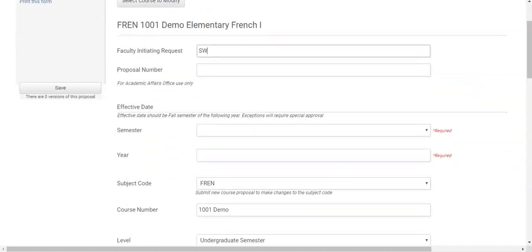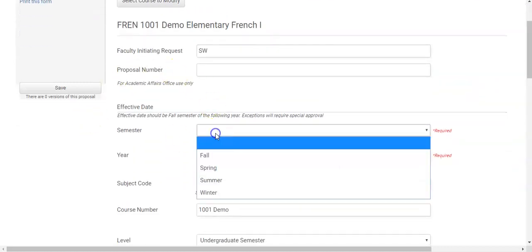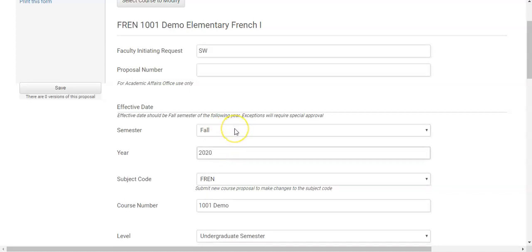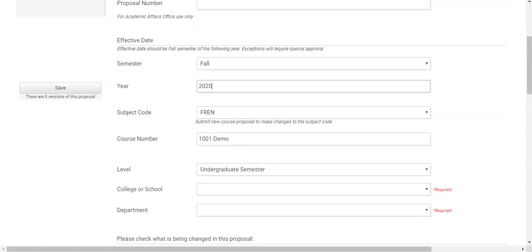The proposal number stays blank. It's only for academic affairs. The effective date is always going to be the fall semester that follows the semester you're in. So, for example, right now we're in spring 2020. My effective date is going to be fall 2020. If you are in fall 2020, your effective date is going to be fall 2021. If you need to modify a course for the current semester, you will have to ask academic affairs for permission first.